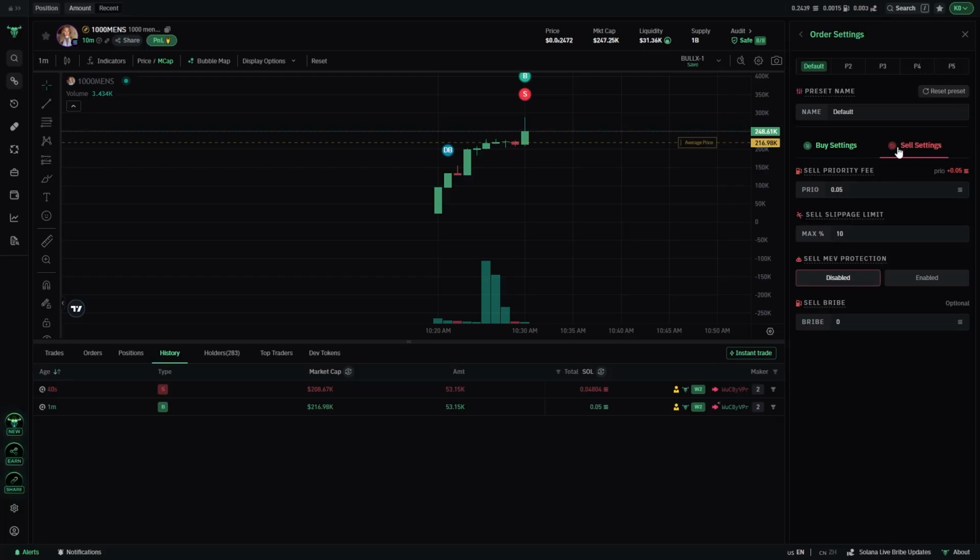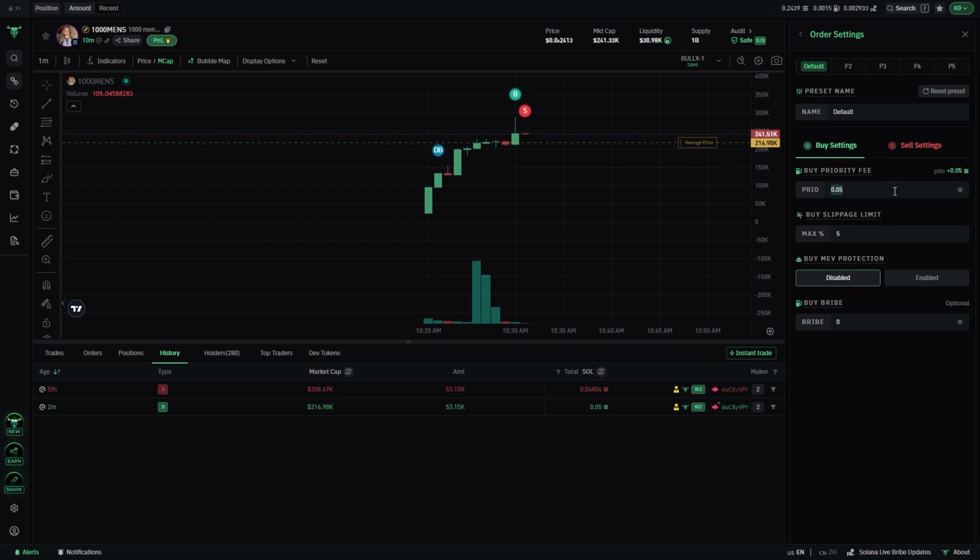Currently, the buy and sell priority fee is set to 0.05, and this is what I personally like to keep it on, as it means that we won't be getting a load of failed transactions and our transactions will be going through. However, if you keep it at these current settings, that means that your fees will be $10 per buy and sell. So if you wanted to lower it to something less like 0.01 or 0.02, that will work.